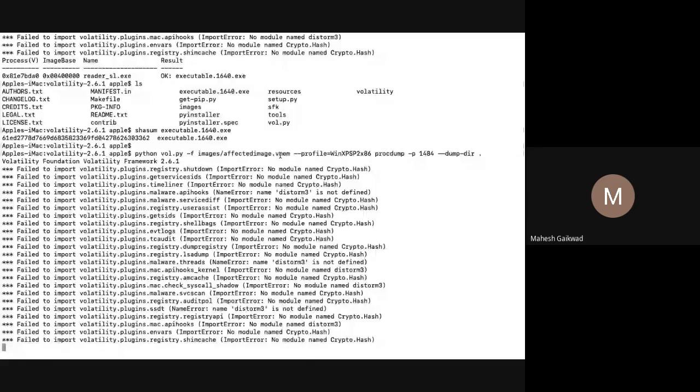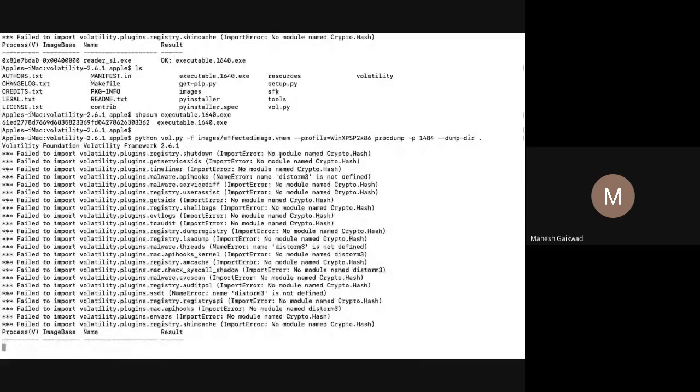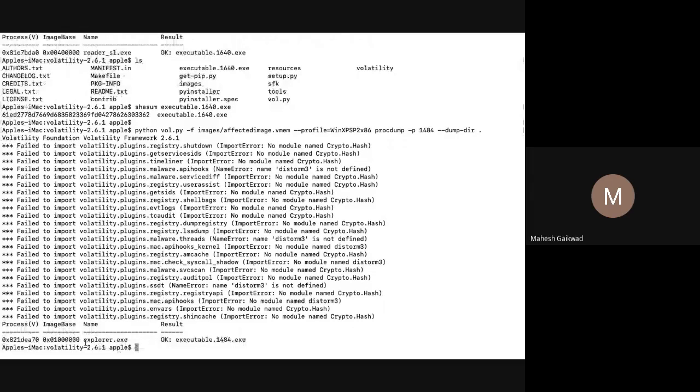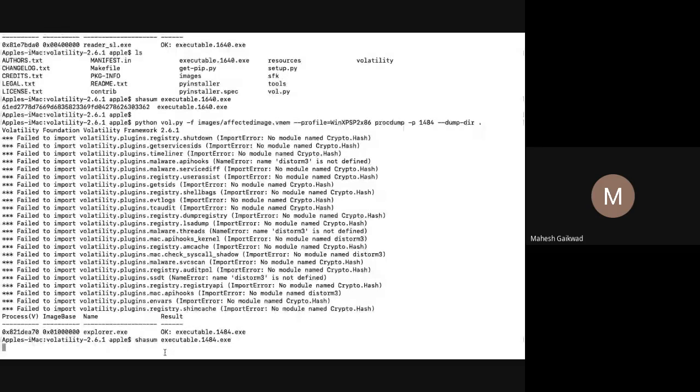And in parallel, I am checking the explorer.exe hash also. I think this will give us the output. When it gives me explorer.exe, then I'm going to check it. This is computing the secure hashing algorithm sum of the executable 1484. We are going to get a hash for explorer.exe. Can anyone tell me whether this will be malicious or not?